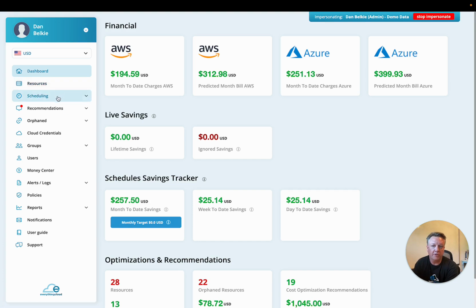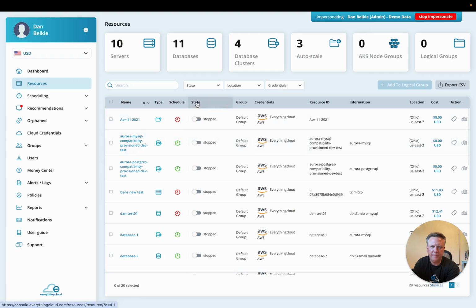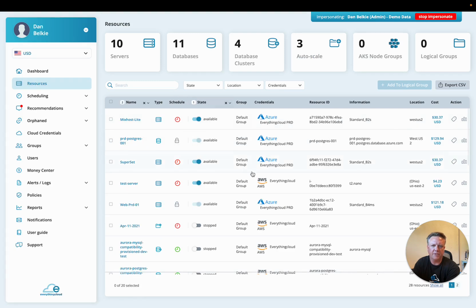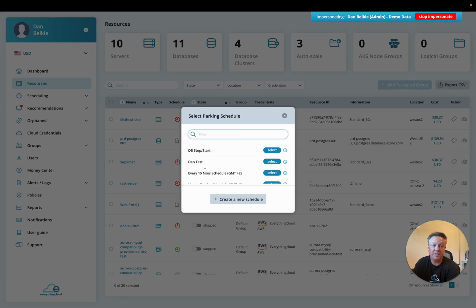So what we're going to do first is let's just hop over to our resources. I'm going to search by state here just because I want to show you two machines that we have here. One that's in Azure, one that's in AWS. And what I'm going to do is just simply click on the schedule icon here. And now I can pick a schedule that already exists. But what I'm going to do is create a new schedule.